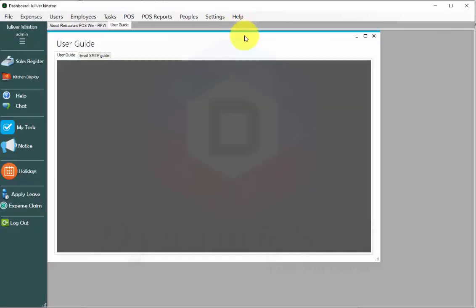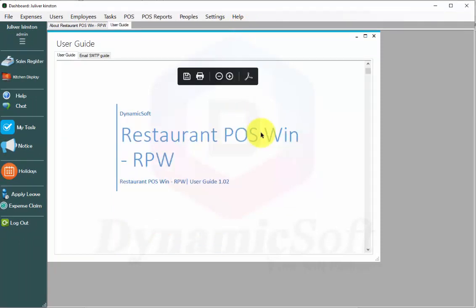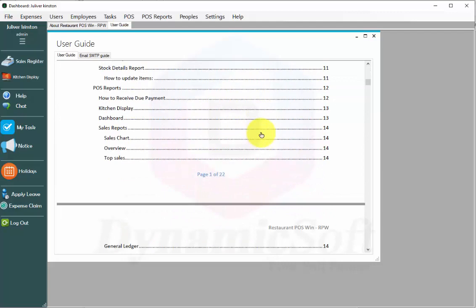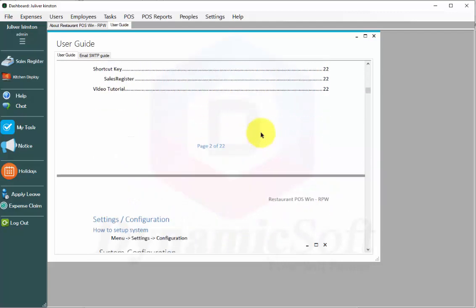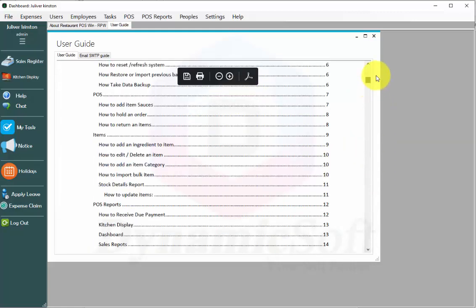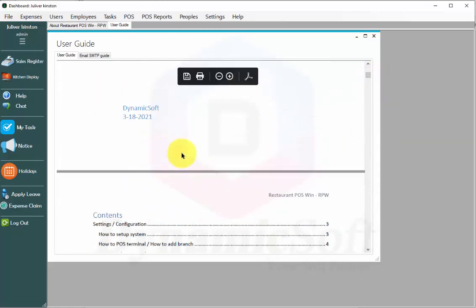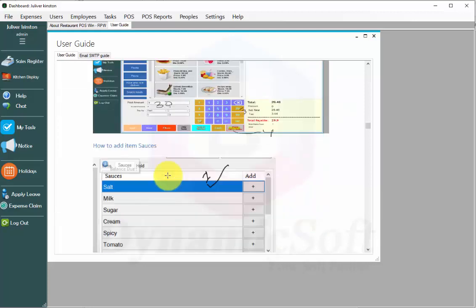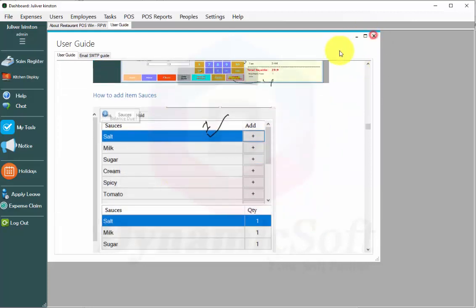And one thing we forgot to mention: in this system, we have enclosed the detailed user manual. So if you face any problem and need support, just find it from the index and then it will redirect you to how to do this.